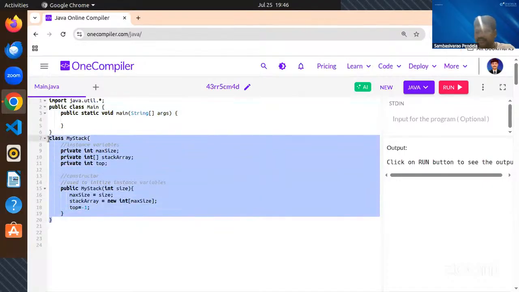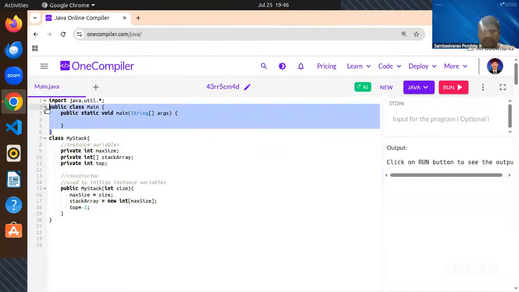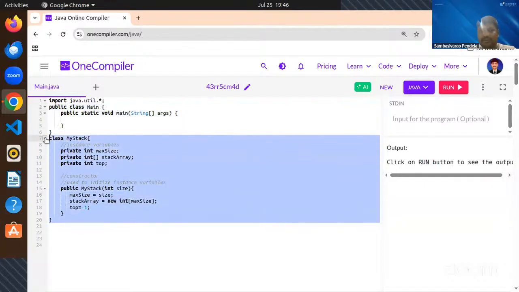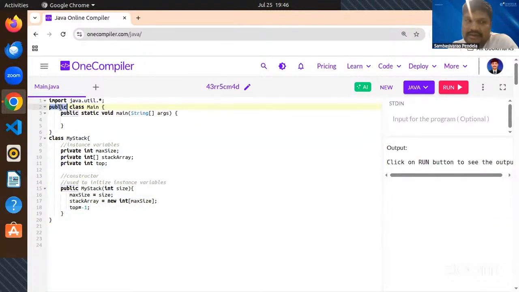Can you please explain again how many classes we are able to create? Two classes. The first one is the main class. The second one is the my stack class. So happily we are able to create two classes. But one class must be what? A public class.